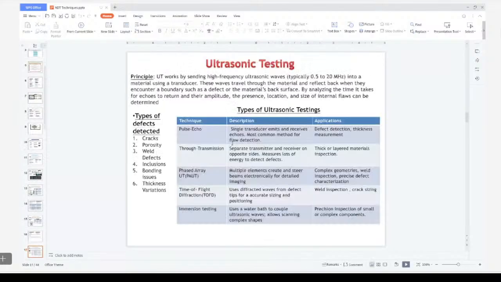Coming to ultrasound. Here I use high frequency sound waves and send them inside the material. If I don't have defects, the wave will hit the bottom surface and come back. Suppose it encounters a defect, the distance it travels will be less. So depending on the distance at which the defect is located, I will understand the presence of a defect inside the material.